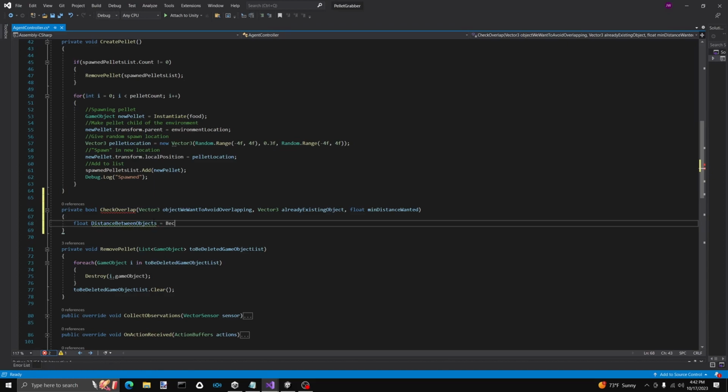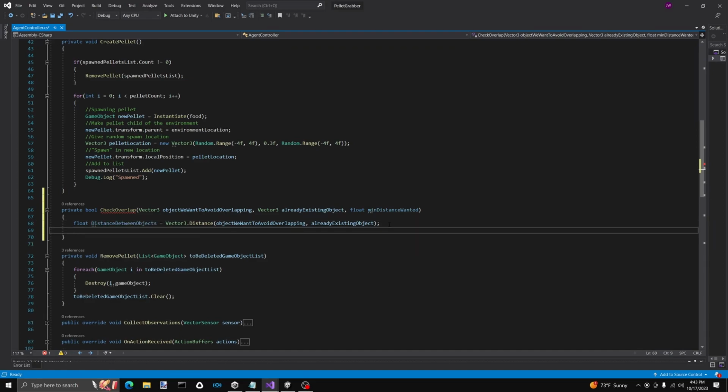And we're going to set it equal to the result of vector3.distance. This is calling the distance function from the vector3 class. And what we're going to compare is the object we want to avoid overlapping with the already existing object. And voila, we now have the distance between objects. So we can use it.